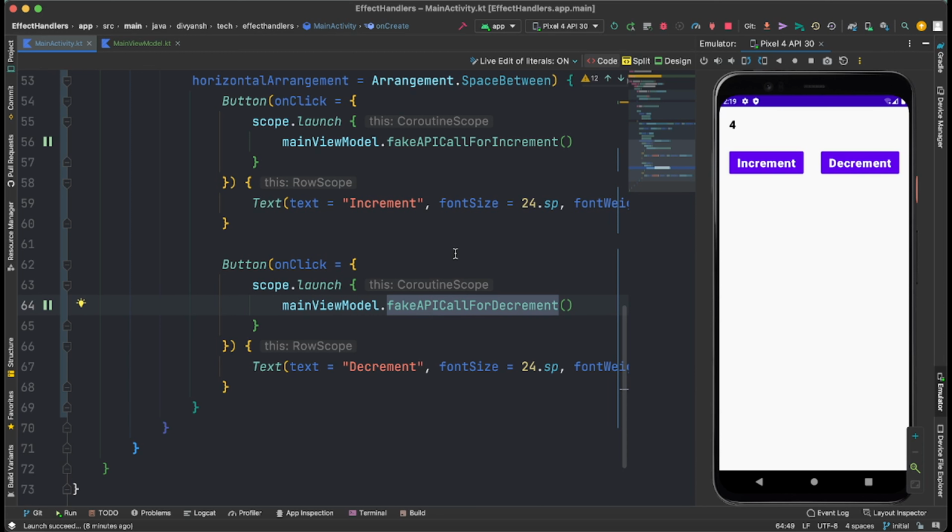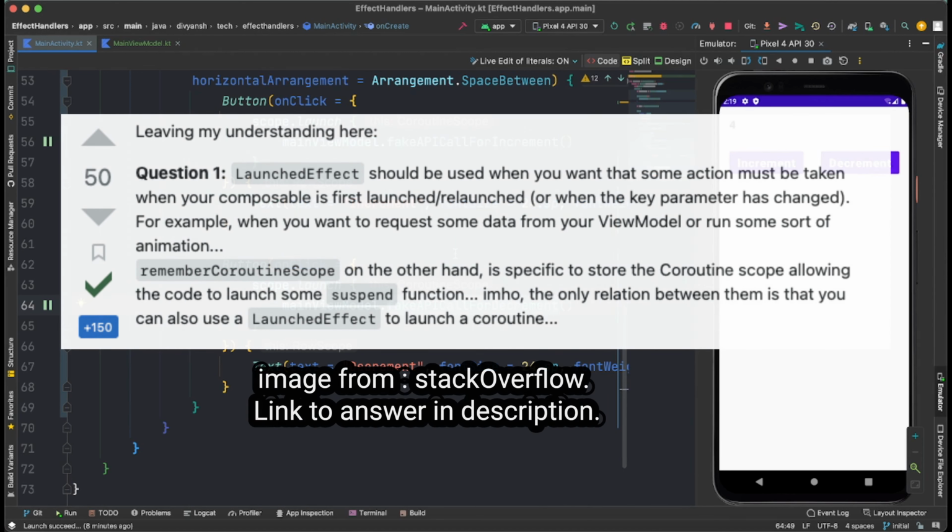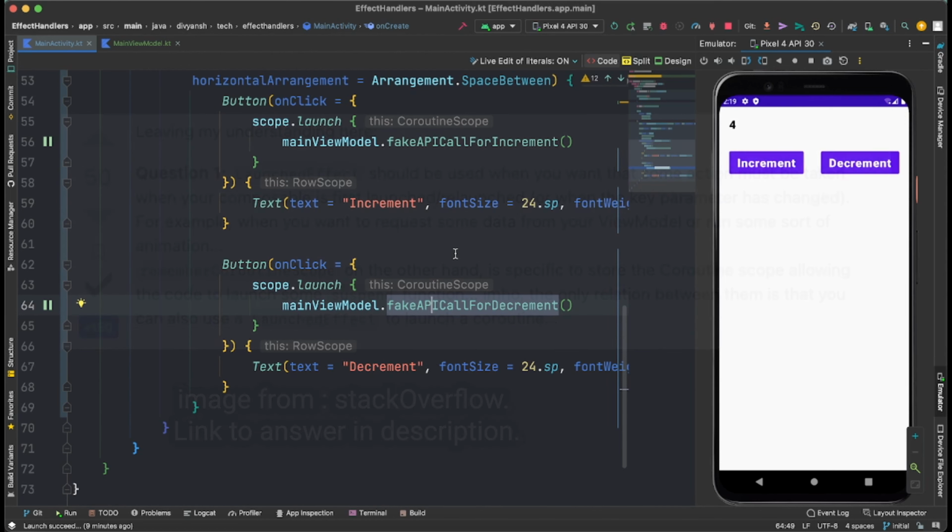Well, in layman terms and as a rule of thumb, LaunchedEffect should be used when you want some action to be taken when your composable is first launched or relaunched, or when the key parameter has changed. For example, when you want to request some data from your view model or run some sort of animation. Remember coroutine scope, on the other hand, is specific to storing the coroutine scope, allowing the code to launch some suspend functions. Remember coroutine scope will keep the reference of the coroutine scope at a specific point of the composition. Therefore, if a given composable is removed from the composition, that coroutine will be cancelled automatically.